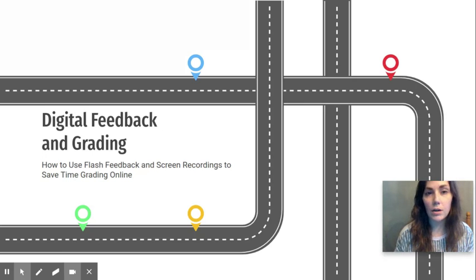So this is going to talk specifically about how you can use what's called flash feedback. It's a strategy, and how you can use screen recordings to save time grading online.